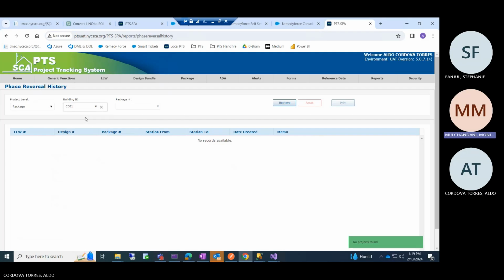So basically, we have to find the right project, and then it'll show the LLW number, design package, and status from and to. In that alert, what happens is it moves from one status to another. So here it'll show you status from, status to, and date created, and what is the last one? Let me make it a little bigger. I don't see it.